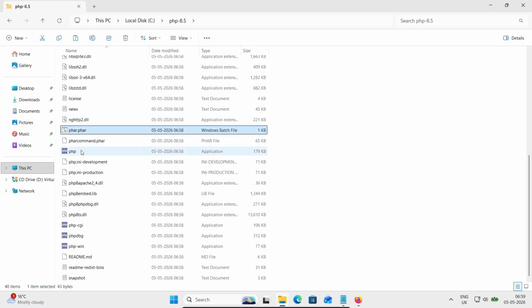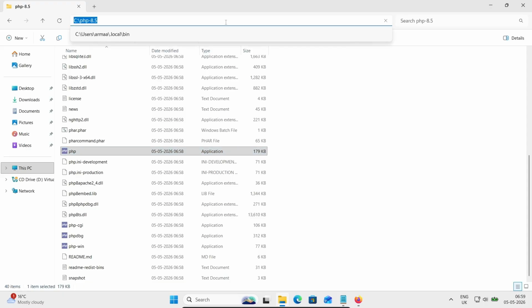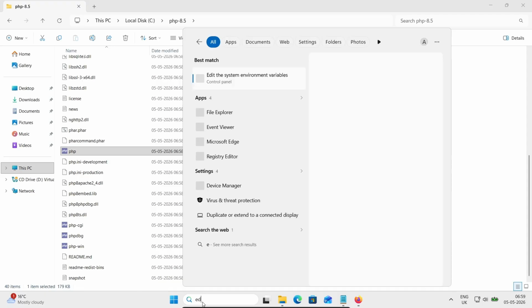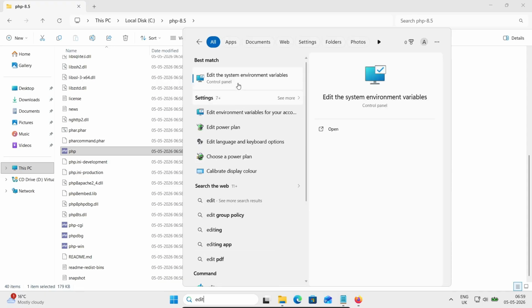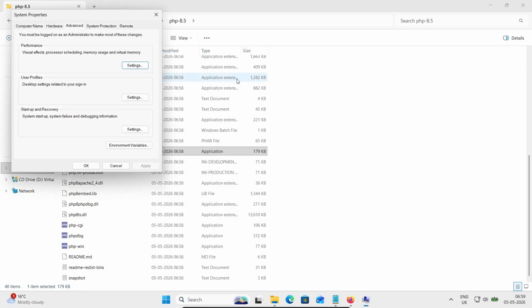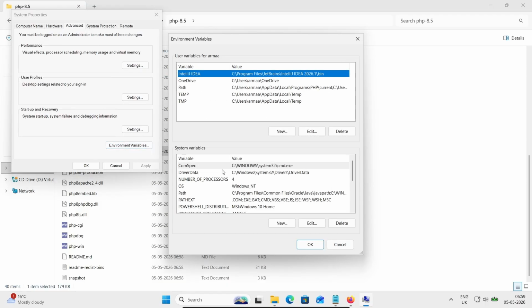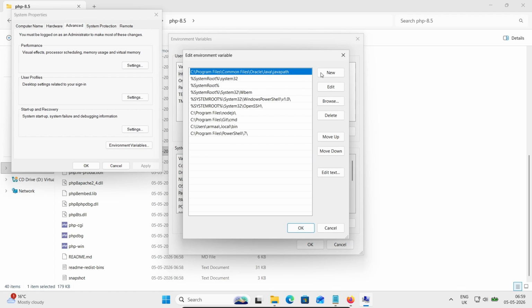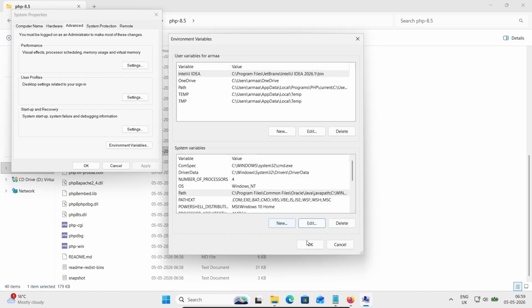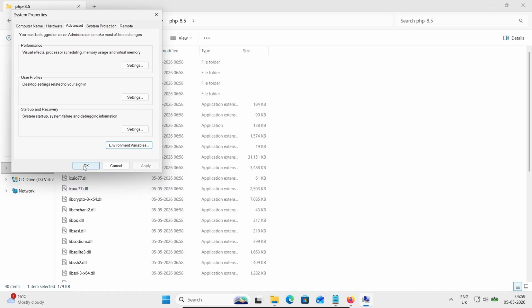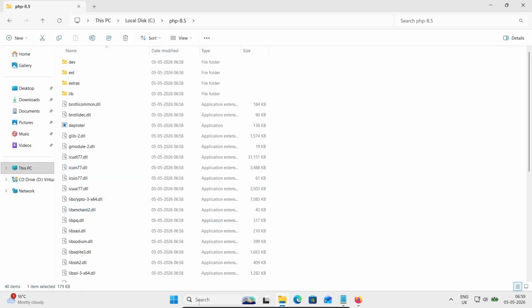If I type P here, you can see the PHP exe file is there. Copy this location. And if I go into this edit system environment variables, then go into this Path, edit, new, paste this location, because PHP is there.